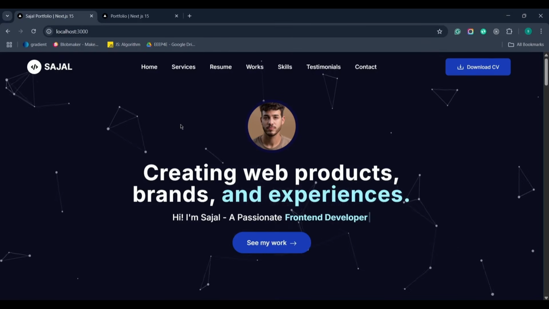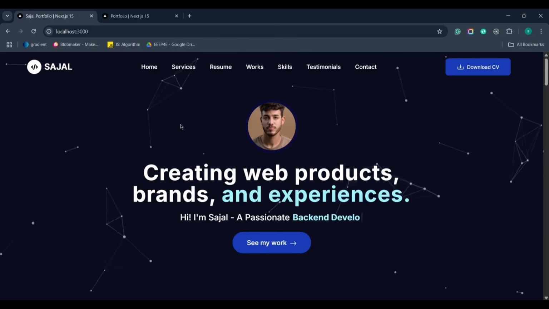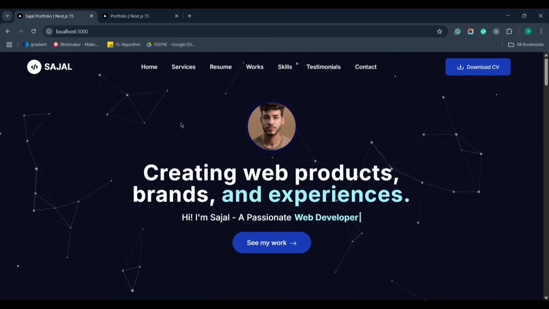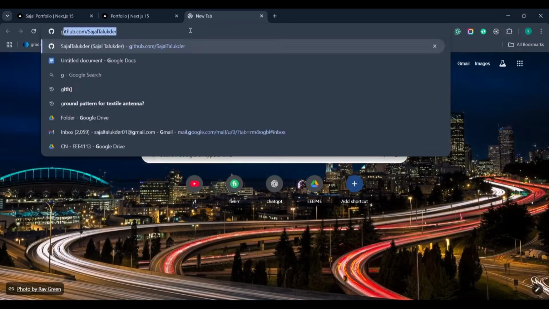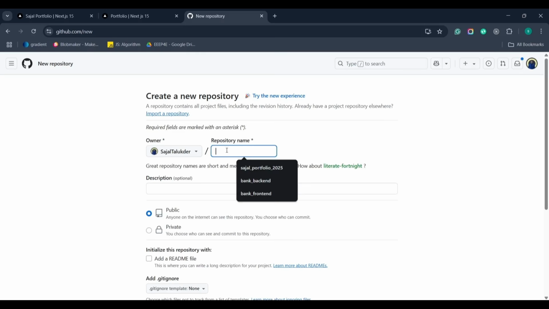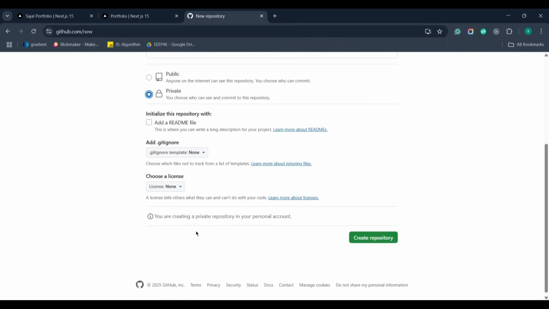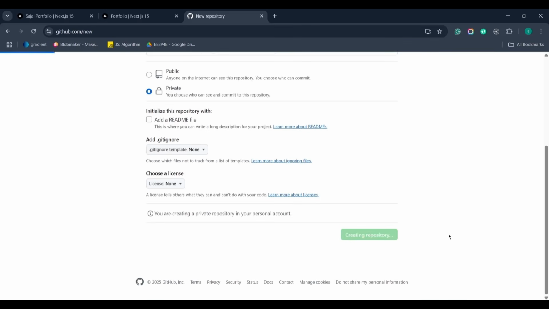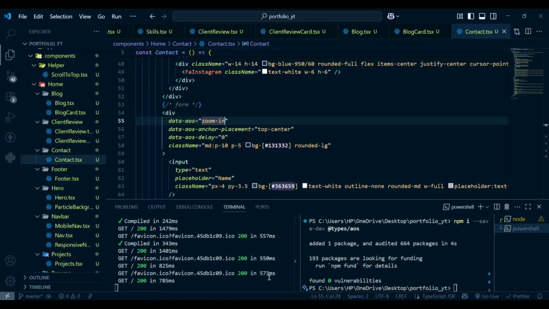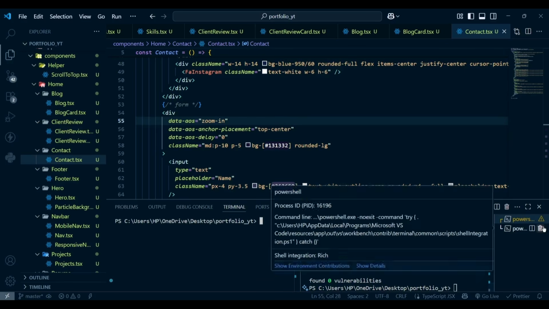Now we are going to deploy our project to a live server. So we are going to deploy our project in Vercel. Before that, we need to push our project to GitHub. So first, I'm going to open my GitHub account, and here I'm going to create a new repository, and let's name it portfolio dev, and I'm going to make this a private repository, and then I'm going to create the repository.